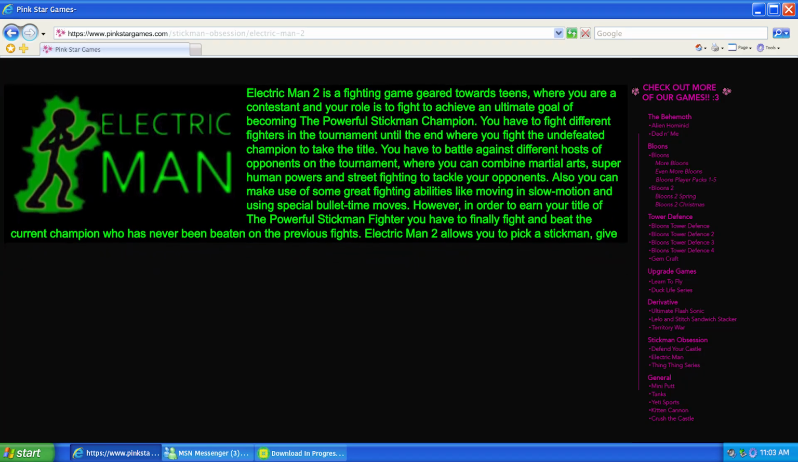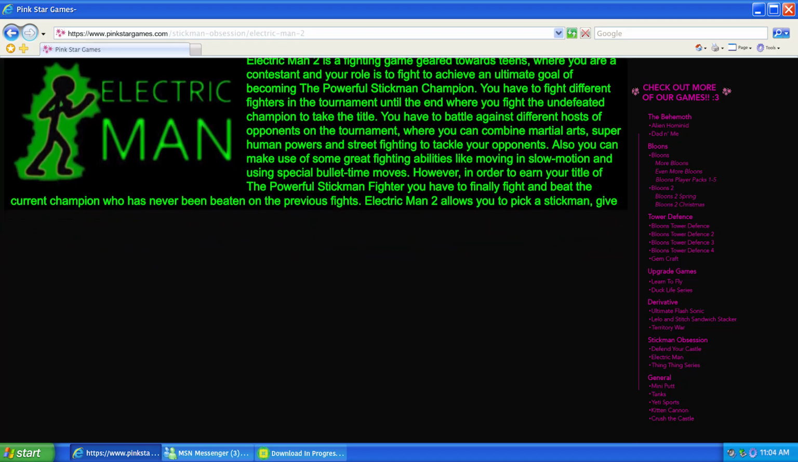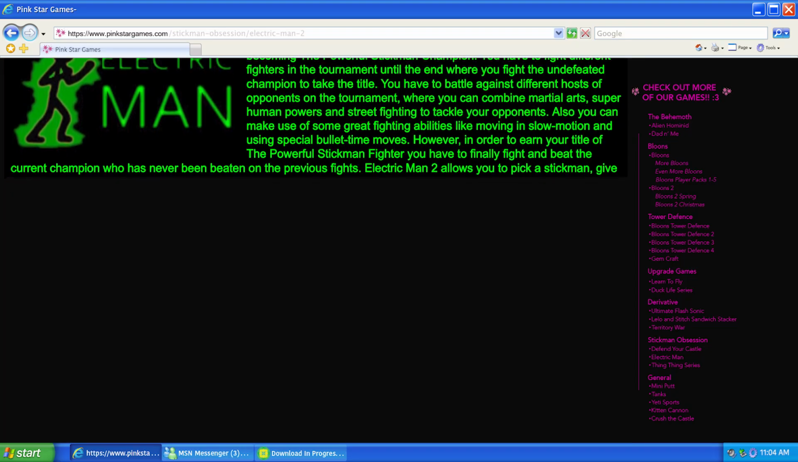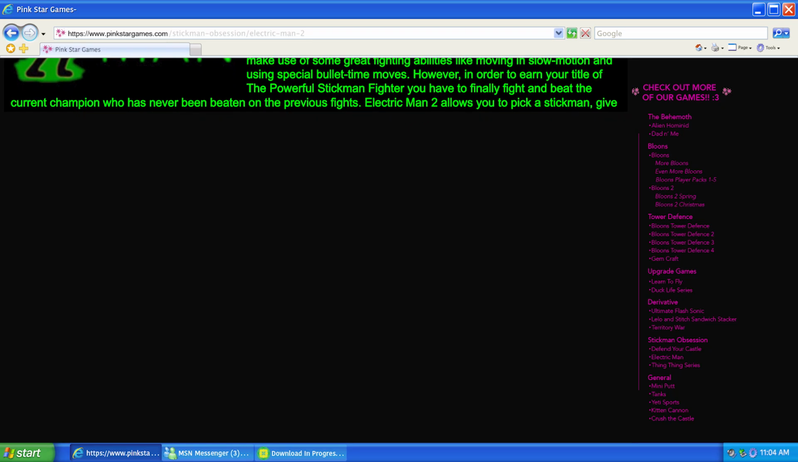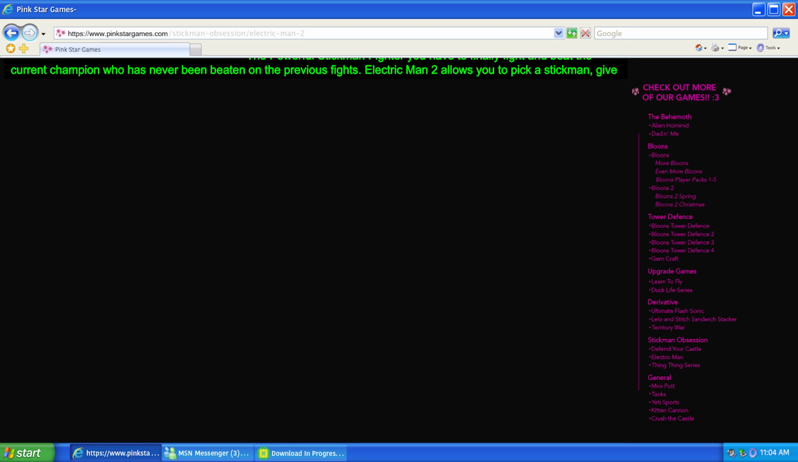Also, you can make use of some great fighting abilities like moving in slow motion and using special bullet time moves. However, in order to earn your title of the powerful Stickman fighter, you have to finally fight and beat the current champion who has never been beaten on the previous fights.